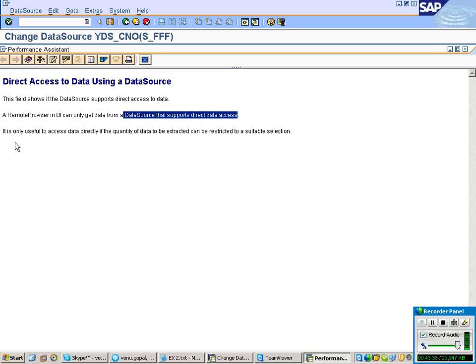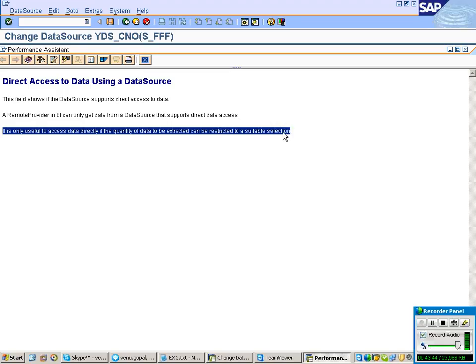Clear? And what is that? It is only useful to access the data directly if the quantity of data to be extracted can be restricted. Yesterday I said we generally go with virtual providers when you run a report once in a while, and that too your report is restricted to a small amount of data. So the same thing is being said here, right?